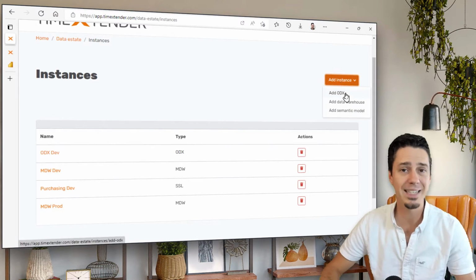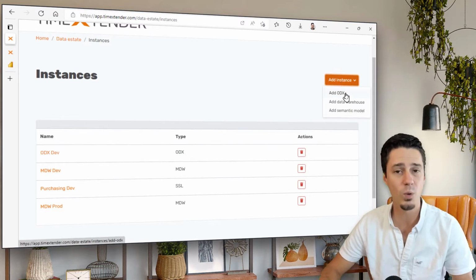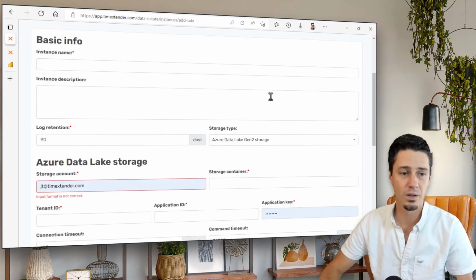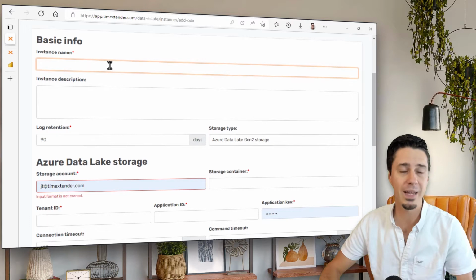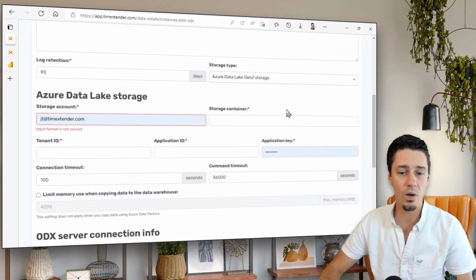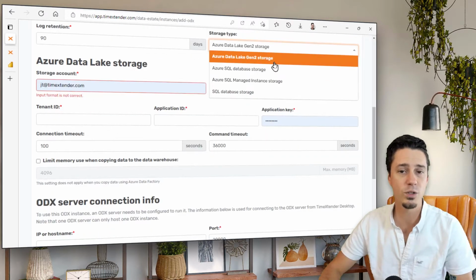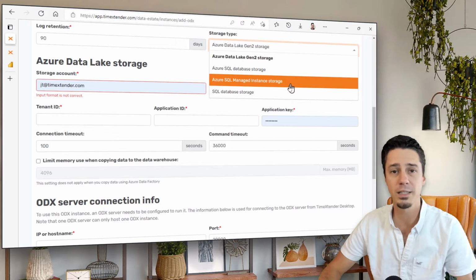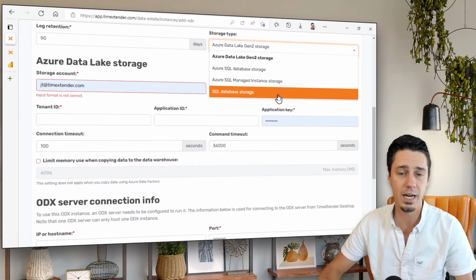Now, the ODX is the foundation of TimeXtender. It's how you add data sources and ingest data. You can't do much else without that. So you need to add an ODX first. Click to add an ODX. You can put in the instance name and all the other information to connect to your instance storage, or your ODX storage in this case. We still support all the same storage types like ADLS Gen 2, Azure SQL Database, Azure SQL Managed Instance, and of course, SQL Server Database.